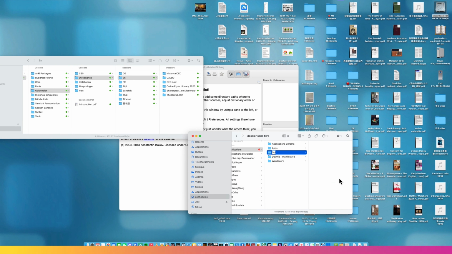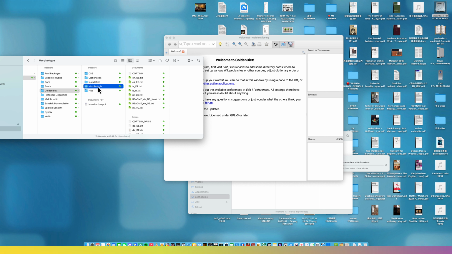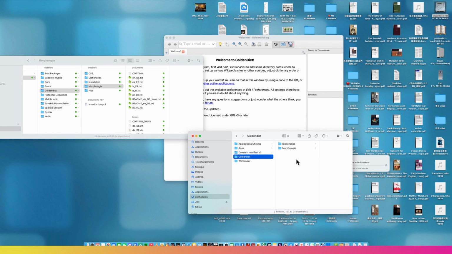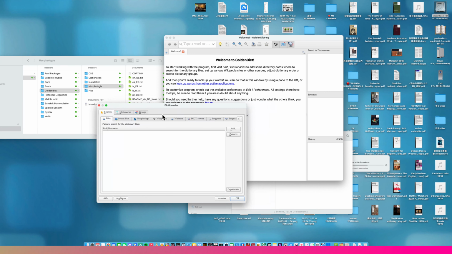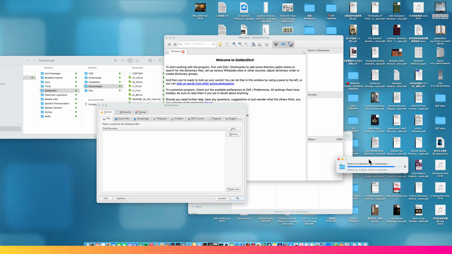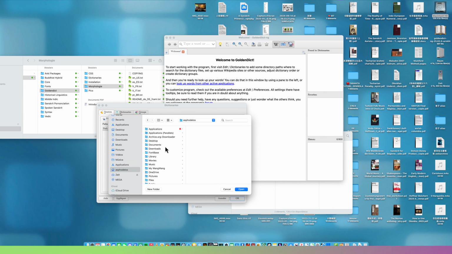I'm here to create a folder, dictionary, and then there's also a morphology folder, which you should place here, and then in this dictionary page, you should add the dictionary folder that we just copied to, which is here.